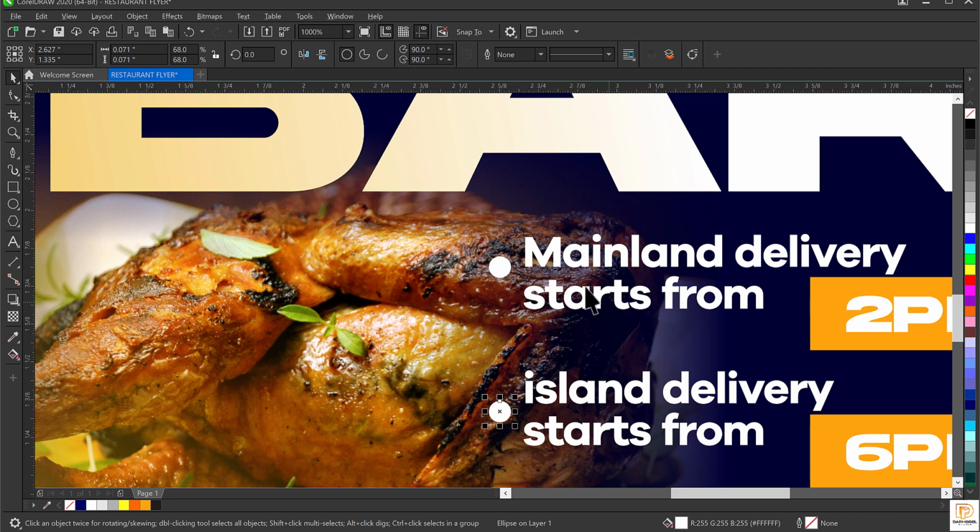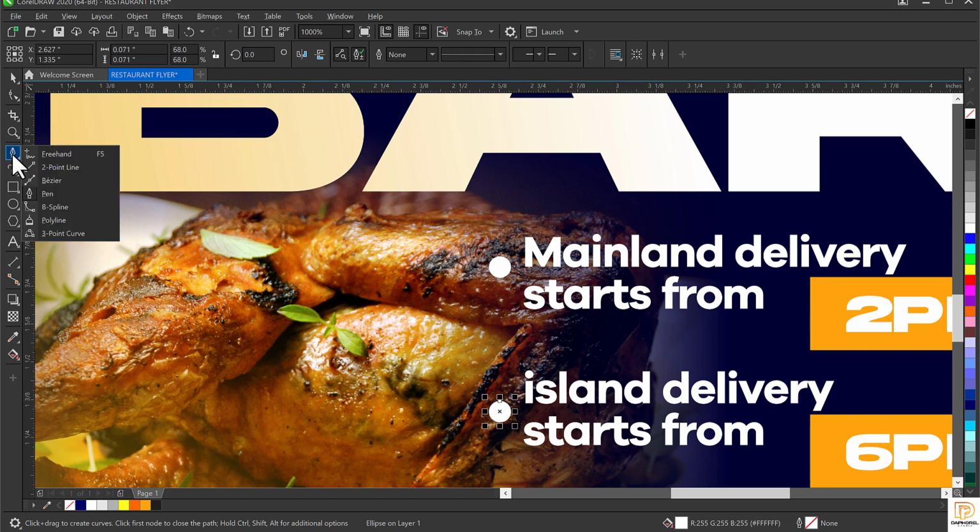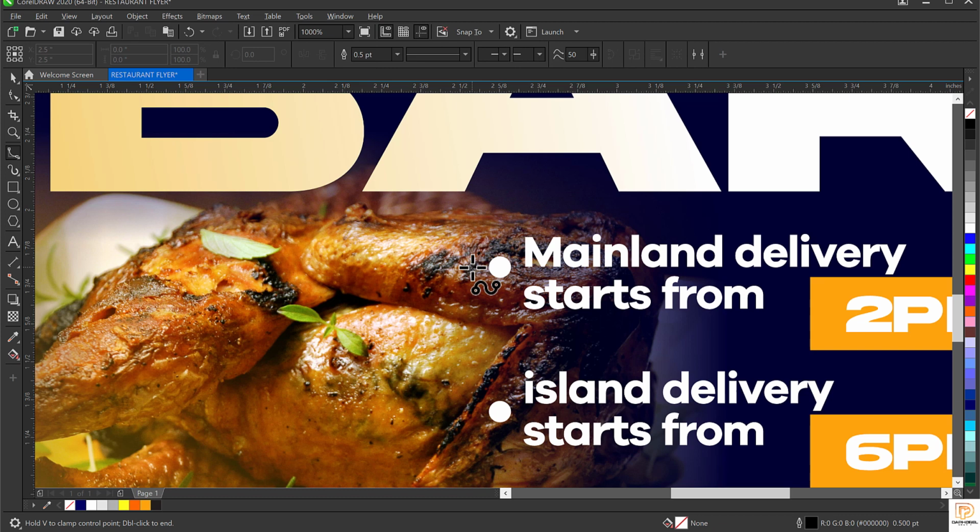So what I'll do next is I'll go over to my pen tool, select my pen tool, and what I'll just do is, for this, instead of using my pen tool, let me use my B-spline tool. Okay guys, this is the B-spline tool. Now the B-spline tool is more like an advanced pen tool. You can actually use it to draw straight lines, curved lines, but more of curved lines most times.